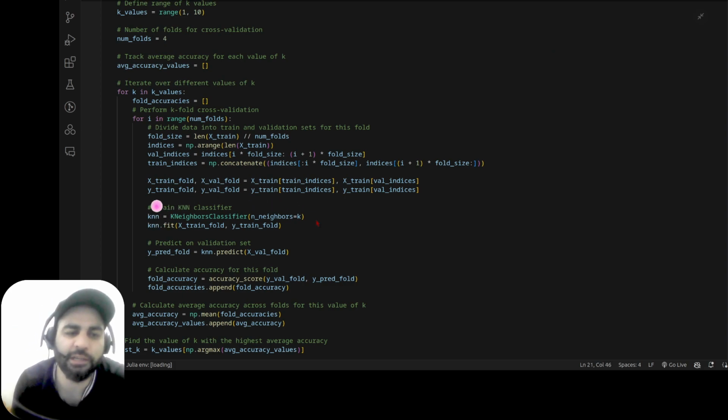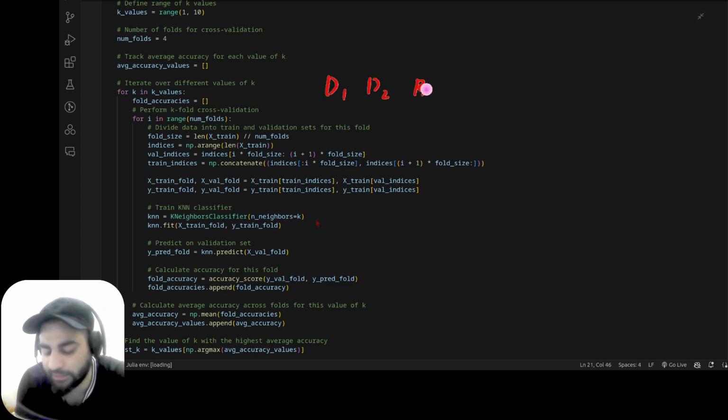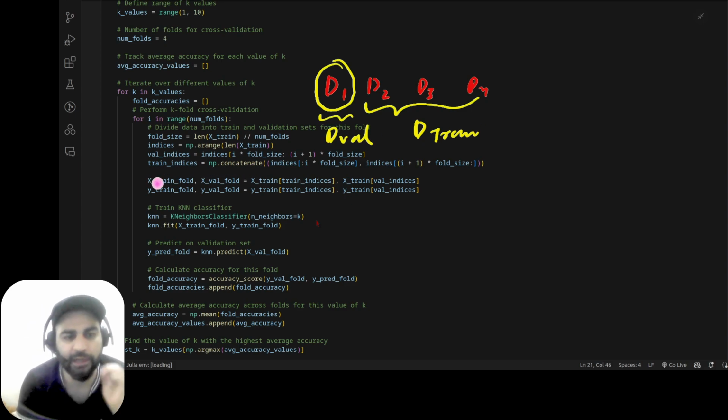Then for each of these, let's suppose we have d1, d2, d3 and d4. Now we use one as validation, and the others as train. This was our d train, and this was our d validation. Now we'll fit the model. We fitted the model over here. Then we made the prediction on x validation, because we have to set k based on that.